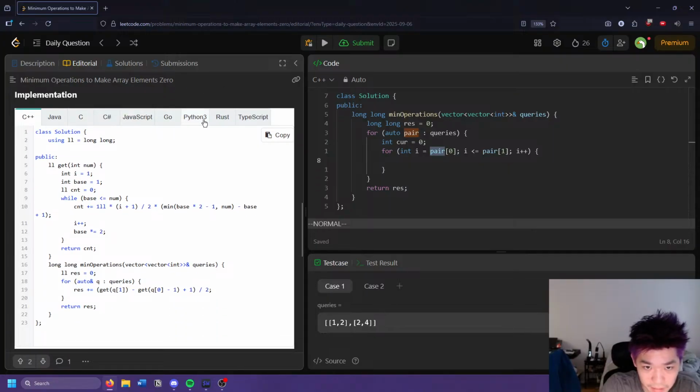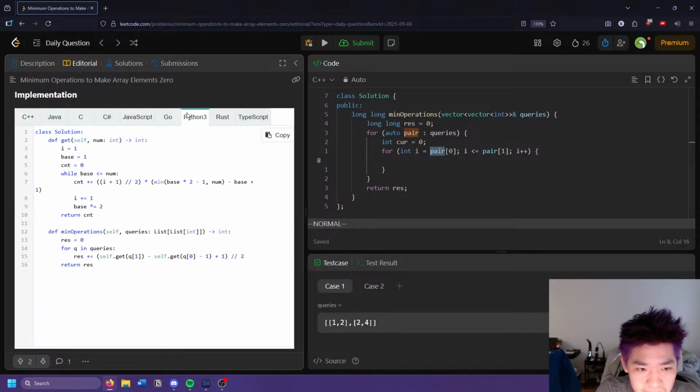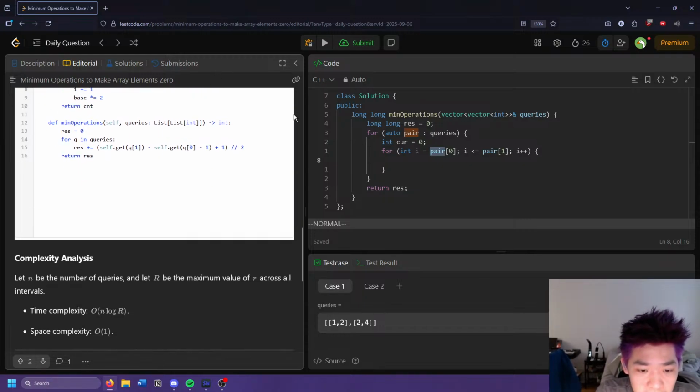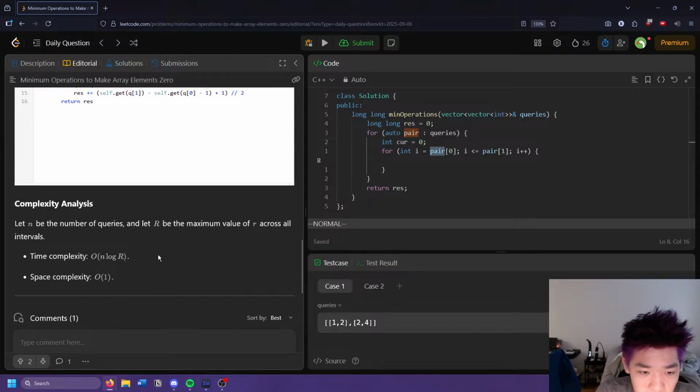Alright, so what is happening here? Wait, what? Wait, this is just as unreadable. N log R, okay.